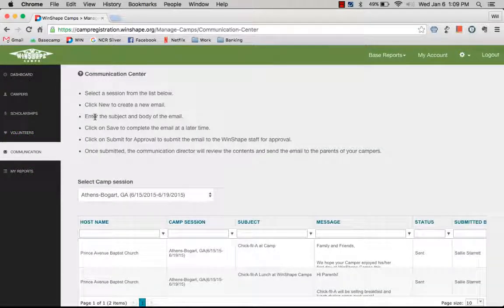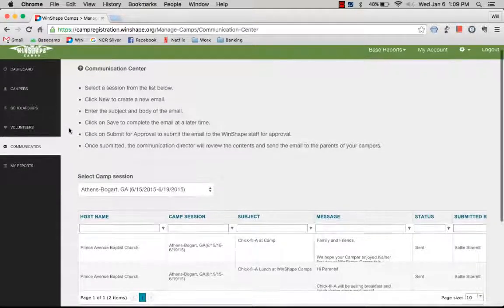The nice thing about the Communication Center is it gives you a step-by-step process for how to use it and how to set up the email. I'm going to walk you through each one of these steps, but just know if you ever have an issue, they are listed right here. Also, give our office a call if you have any questions. We are more than welcome to help you.